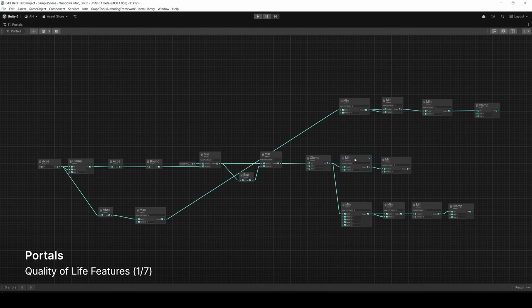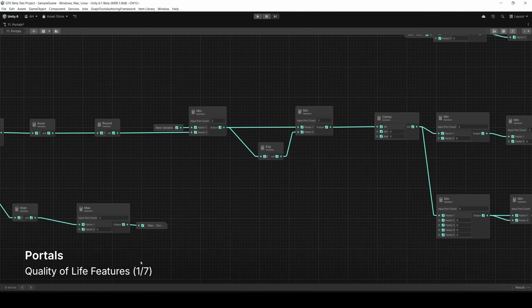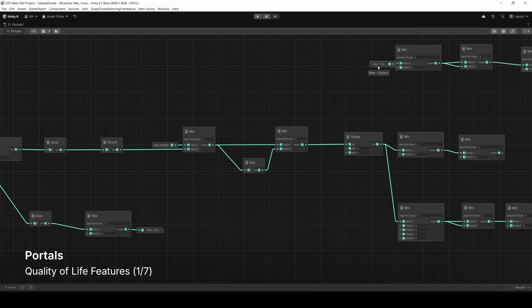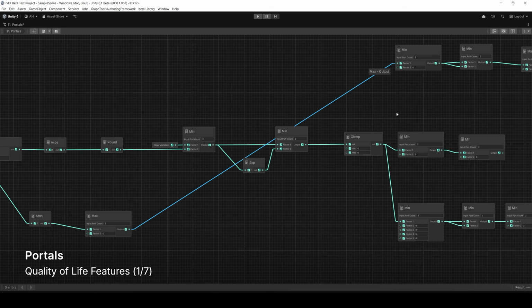Let's imagine that you have a large graph, and there's a scenario where a wire needs to cut through a group of nodes in order to connect to another group of logics elsewhere in the graph. So you have this ugly line that is cutting through beautifully placed nodes. In such a scenario in graphs using Graph Toolkit, you can simply right-click on the wire and create what we call portals. You can see that the wire has been split into two portal capsules. From here, you can always revert it by right-clicking a portal and selecting Revert to Wire.